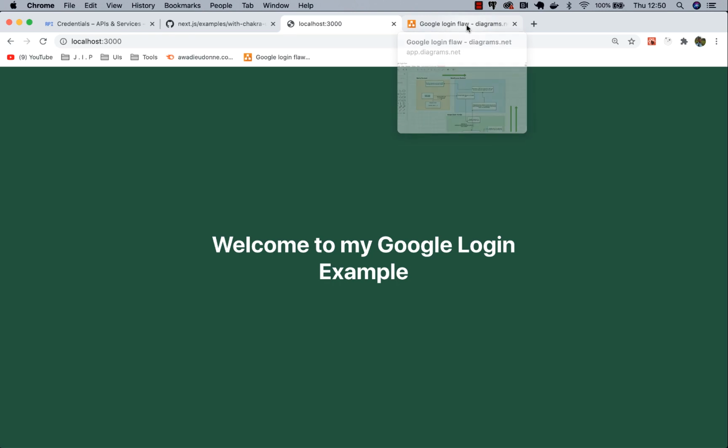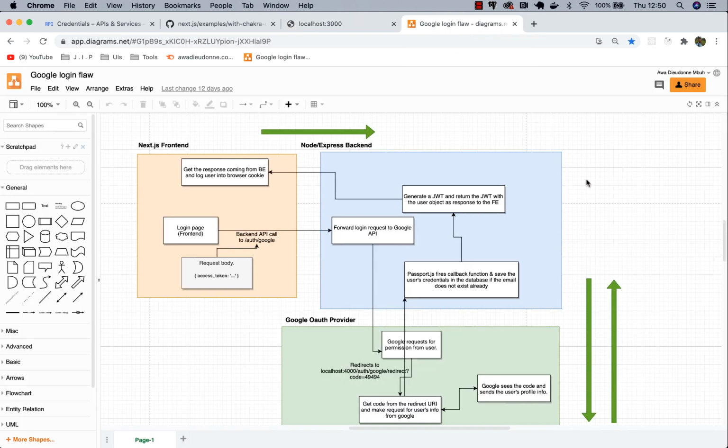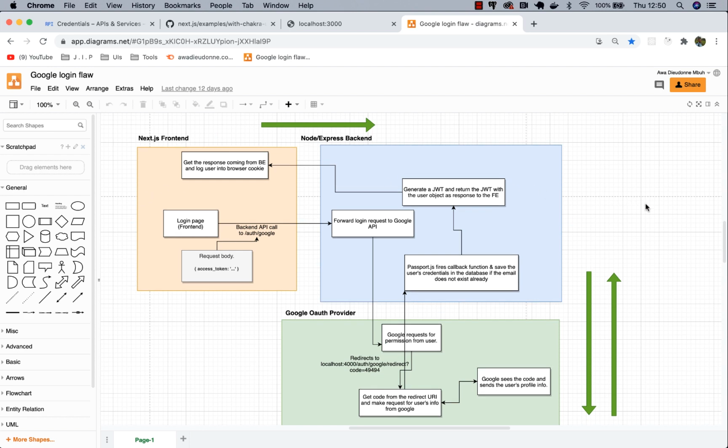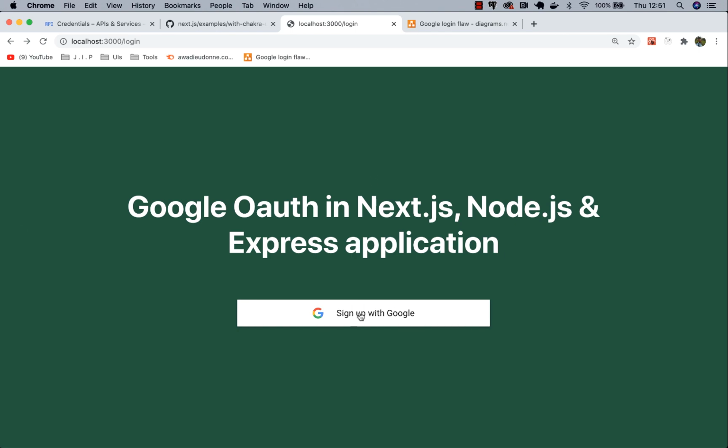So let me first of all explain the flow to you. I came up with this diagram to better explain how it works under the hood for this particular method of implementing Google OAuth. So we have our Next.js front end, and first is our login page. The login page makes a request when we click on that button.